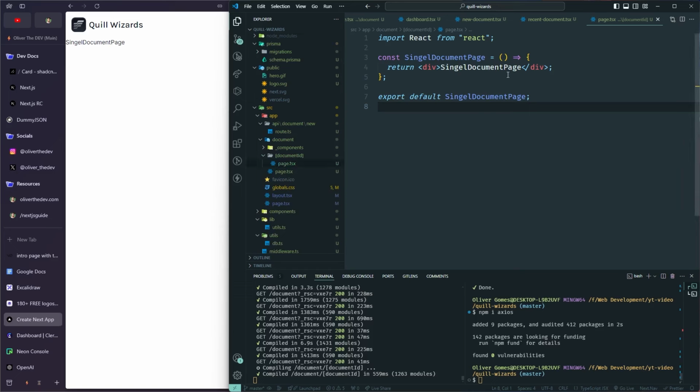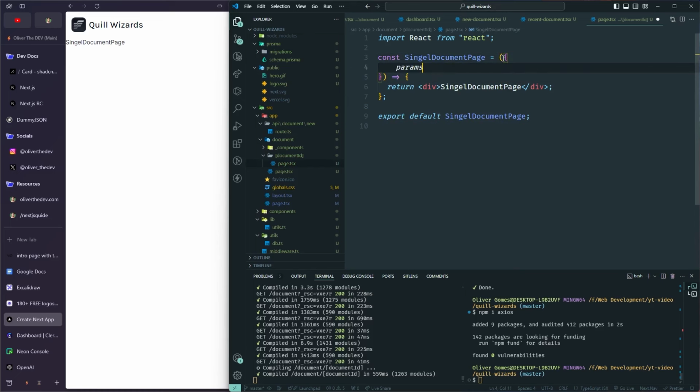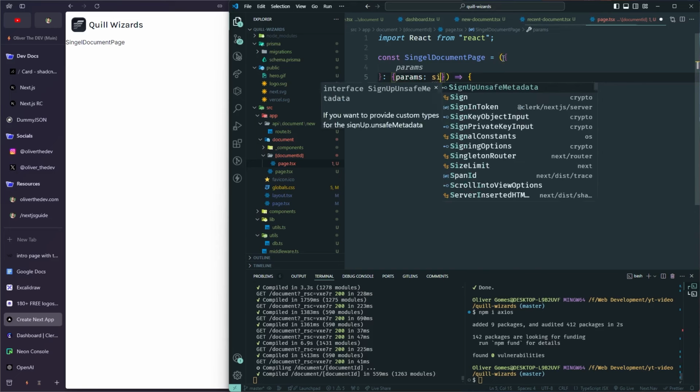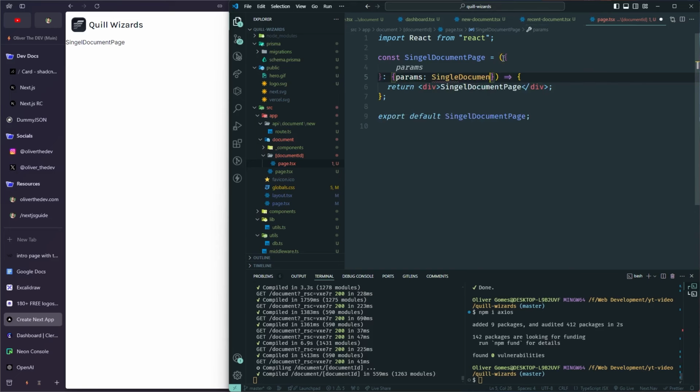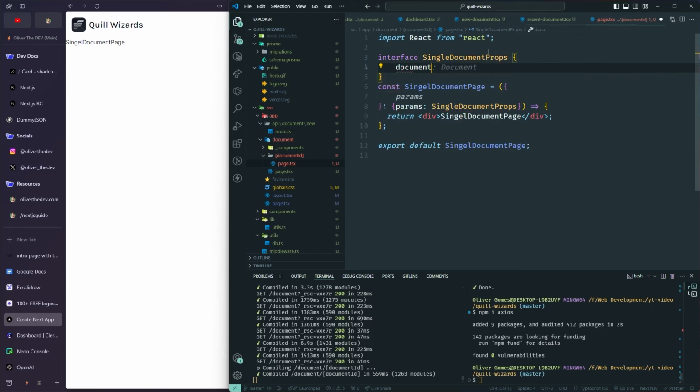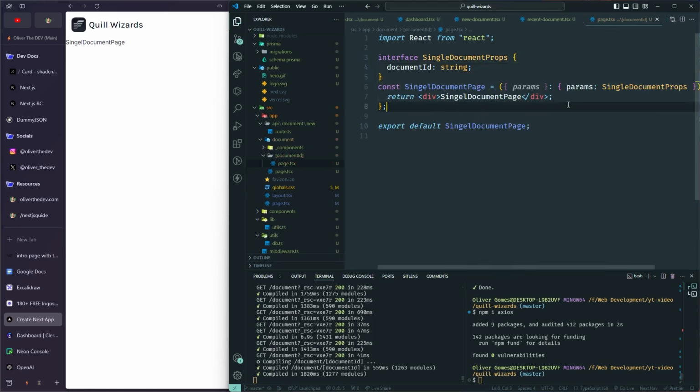So the first thing we're gonna do is grab the params, and in the params we're gonna have documentId. I'm gonna destructure that. For TypeScript, params is SingleDocumentProp. I'm gonna do this interface SingleDocumentProp. Here documentId is gonna be a string. So there we have that in place.